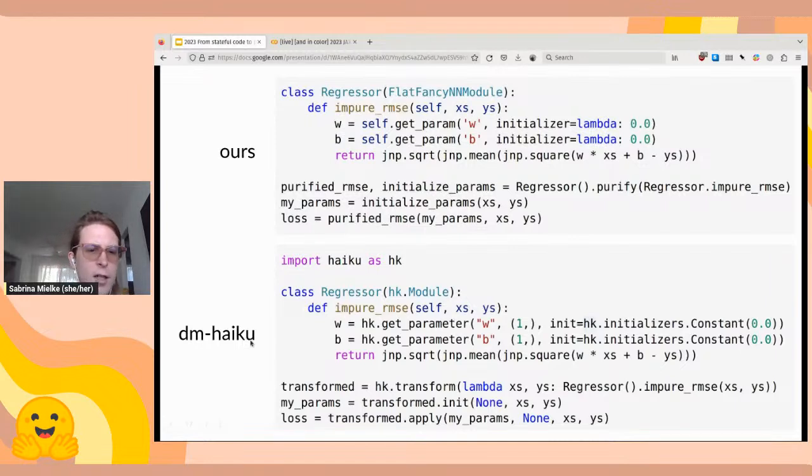Right? This is DeepMind's Haiku, which was my framework of choice at the time. It literally has a method called getParameter, and it gives it the initializer, and then it calls our purify, it calls transform, and it gives you transform.init and transform.apply, which is our initialized params and our purified function. Exactly the same thing. A little bit more belts and whistles to deal with randomness and state and all that stuff, but we get the idea.